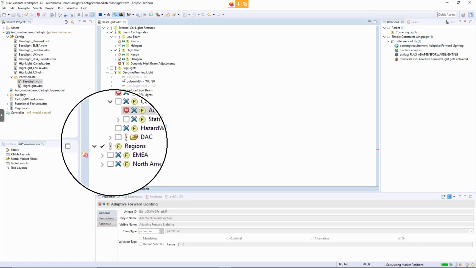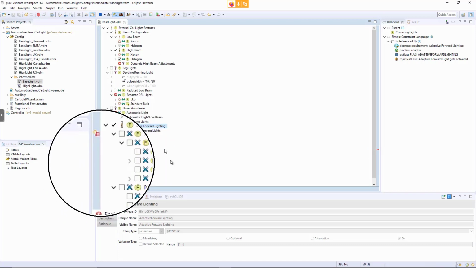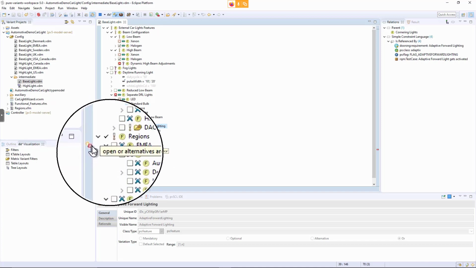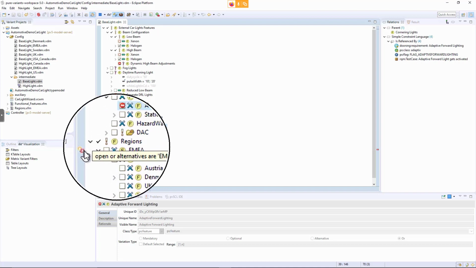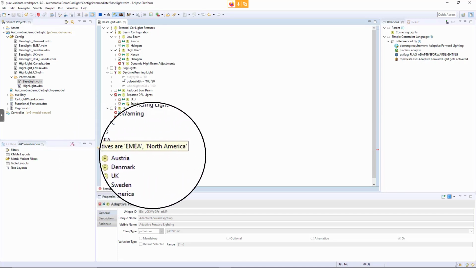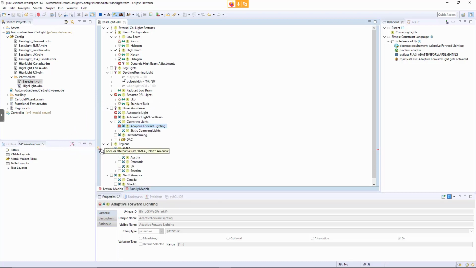And the same way, there's no region selected at the moment, which means according to the usual evaluation of Pure Variance, this is an error, right? So if, below a mandatory feature, I have there OR features and none of them is selected, Pure Variance will typically ask me to select at least one of these features.